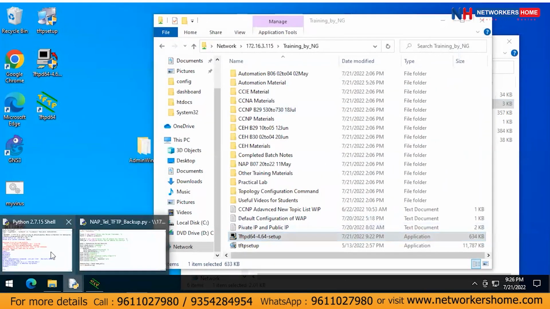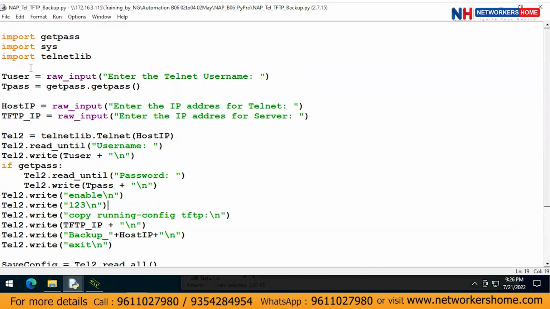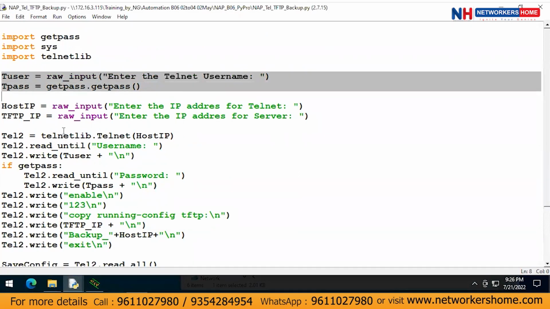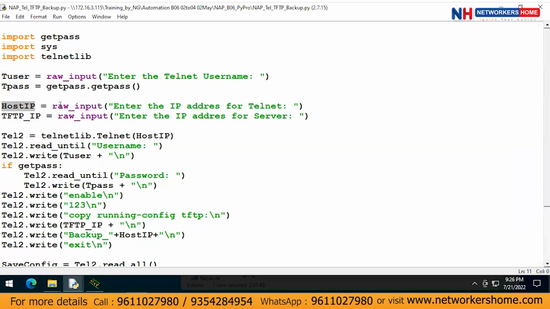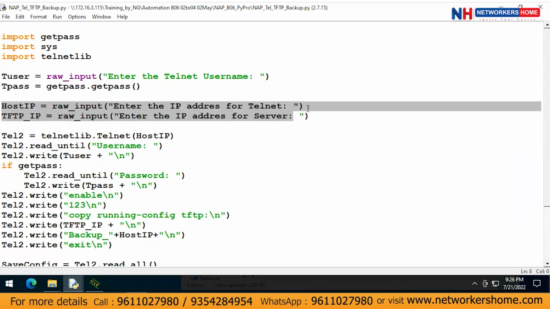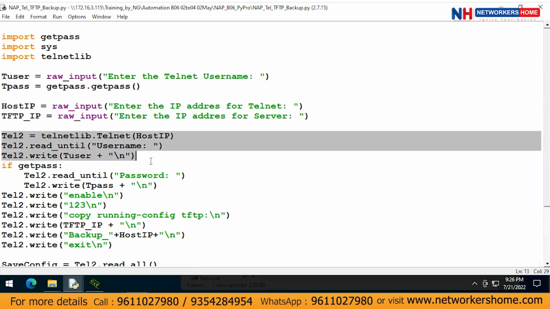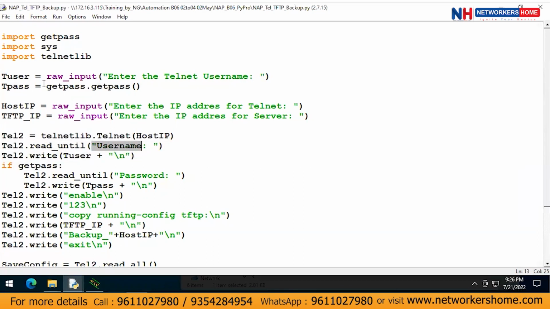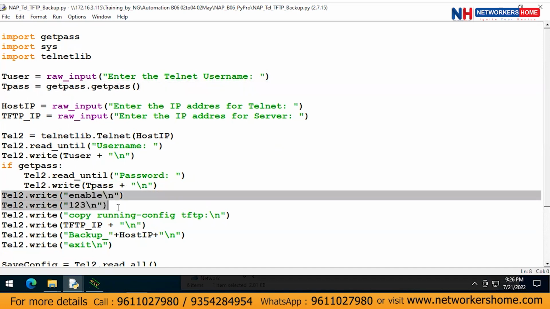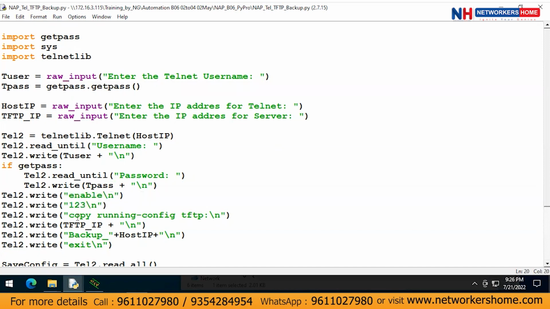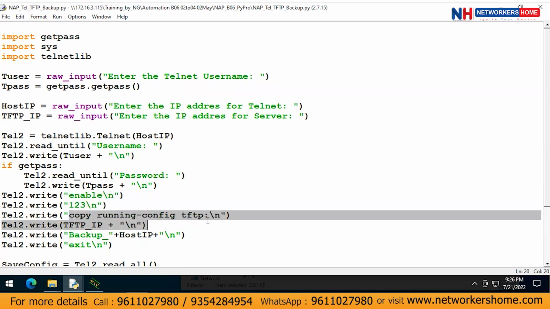This is the script. You can understand. Again, what we are doing: asking for the username, asking for the password. Whatever username it takes as input, it will ask for the IP address you want to take a backup of via telnet, and where you want to put the backup. So the server IP address, and then the script will run. It will put the username here, what we type here. It will put the password here, what we type here. Then enable, then 1, 2, 3, go to enable mode, and then it will run that command automatically.